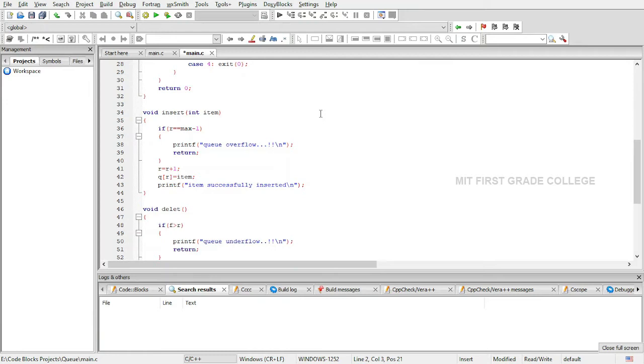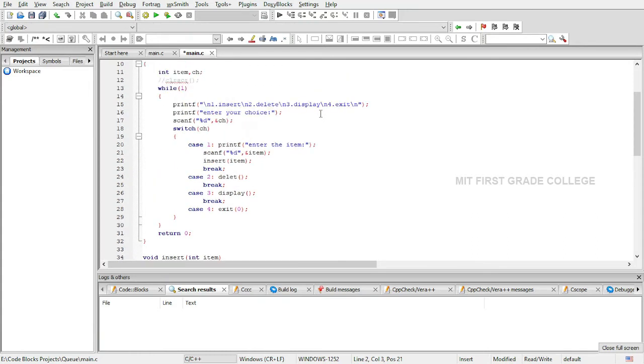If that is not the case, I will increment the value of rear with the help of the statement r = r + 1. Once rear is incremented, with the help of that index value, I insert the item inside the queue. Once the item is inserted, item successfully inserted will be printed and the flow of control will come back to main. Because it is an infinite while loop, again the menu will be displayed: 1 for insert, 2 for delete, 3 for display and so on.